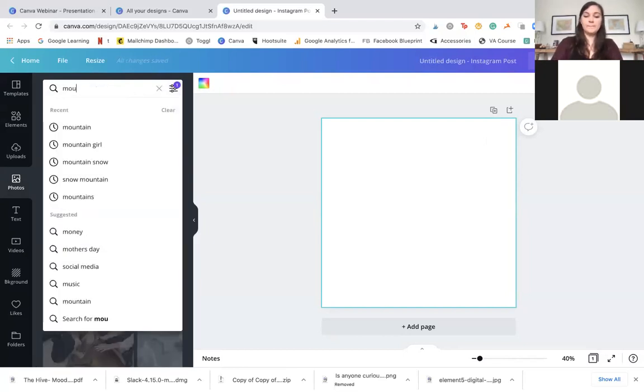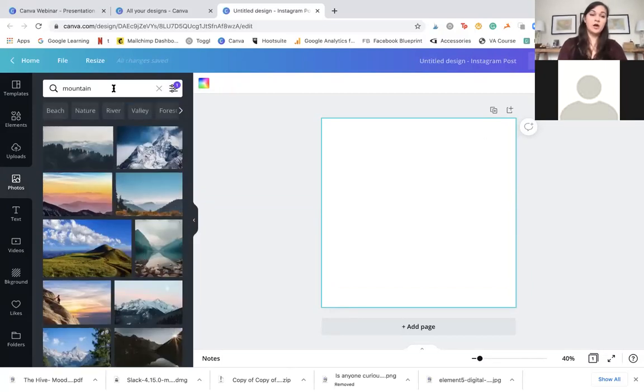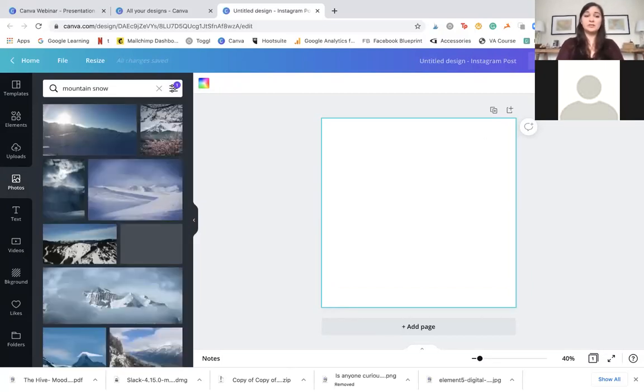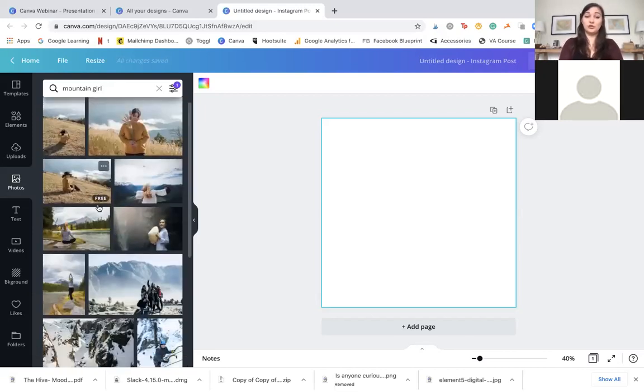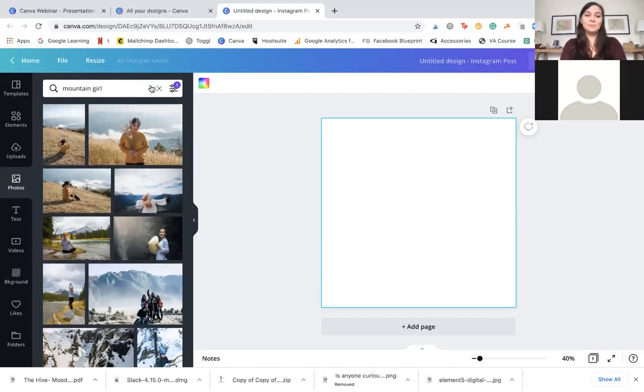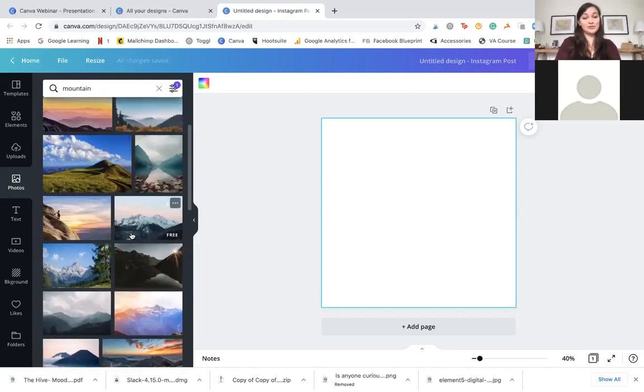So then let's say mountain. You'll see all the free ones for mountain, and you can get really specific with this. You can do mountain snow, mountain girls on mountains. So let's just use this because I feel like mountains are, people think of them with inspirational quotes.